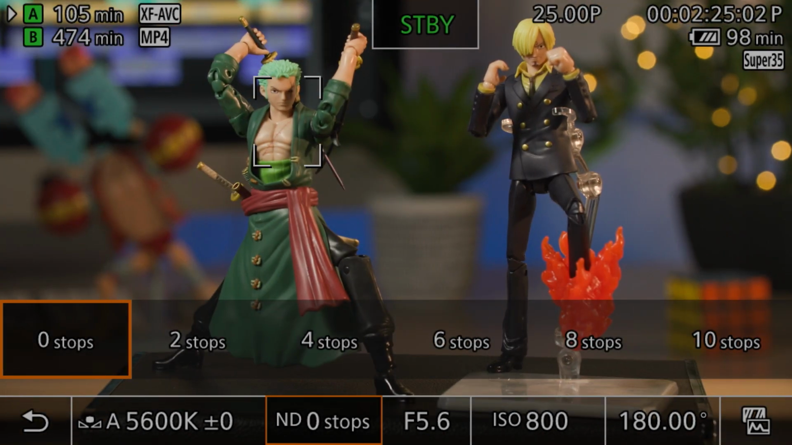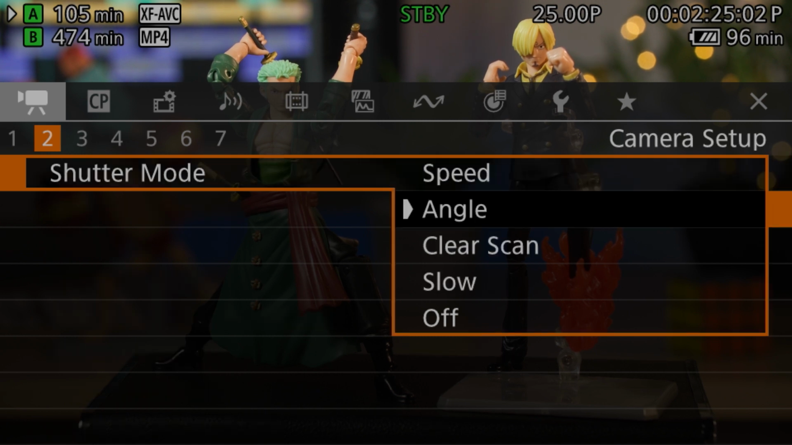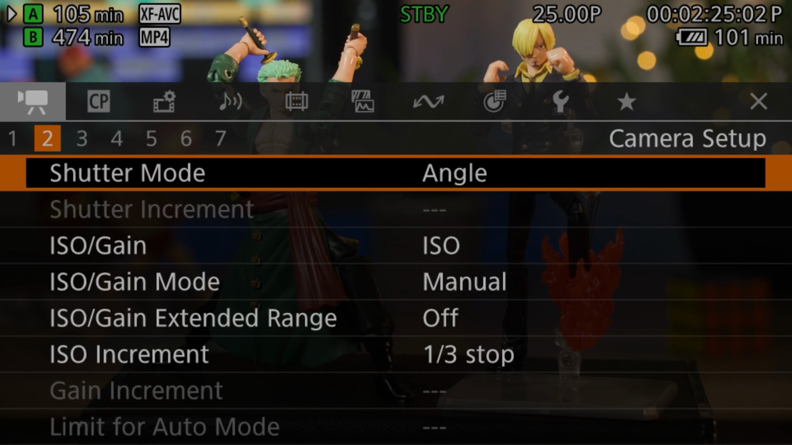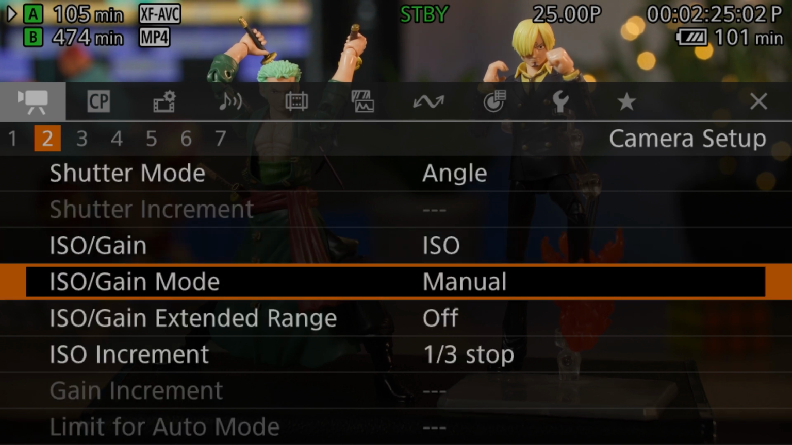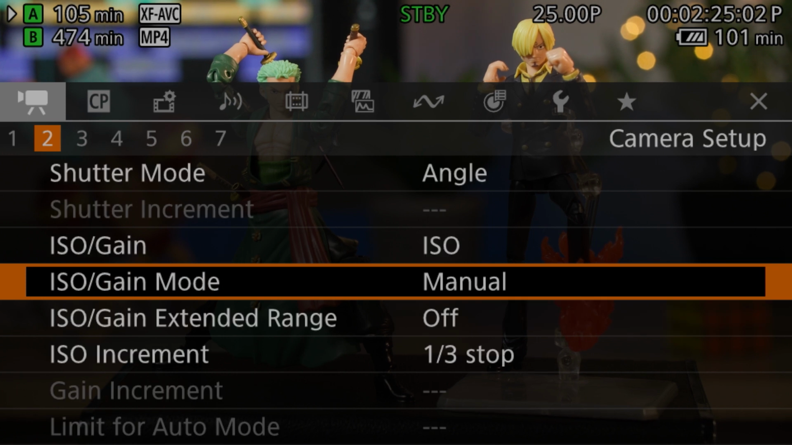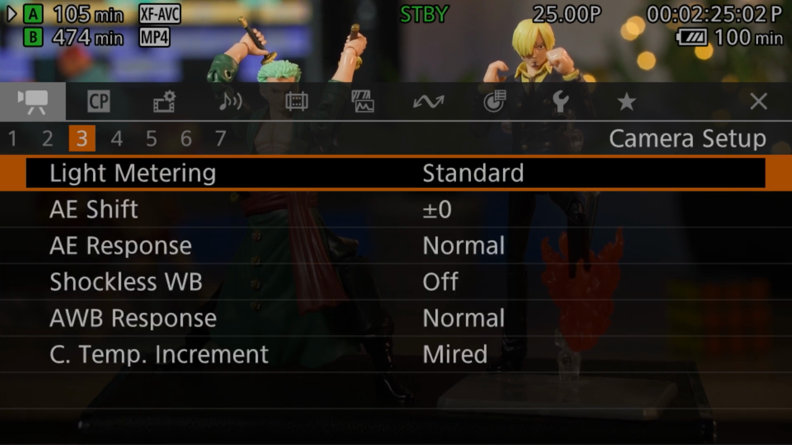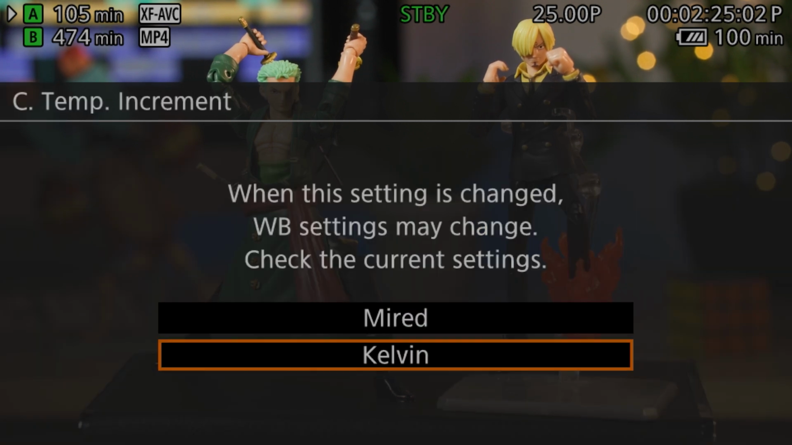On page 2, the shutter mode can be viewable as angle or speed, of which I've already discussed, and I'd recommend setting this as angle. For ISO and gain, I'd recommend using ISO, as it's a more familiar unit of measurement for people who've used cinema cameras and DSLRs and mirrorless cameras. ISO gain mode should also be set to manual because you want as much manual control over your exposure as possible. On page 3, auto white balance response can remain as normal, and CTEP increment should be set as Kelvin.